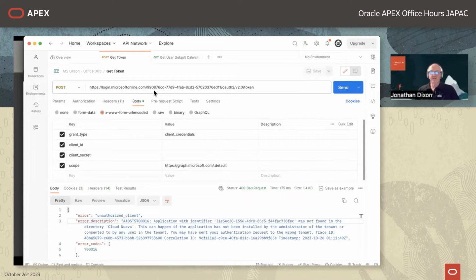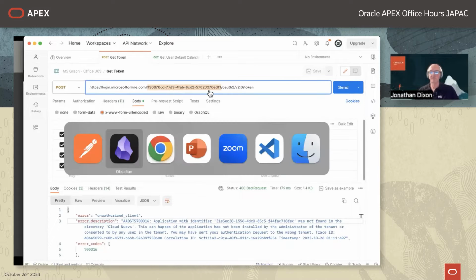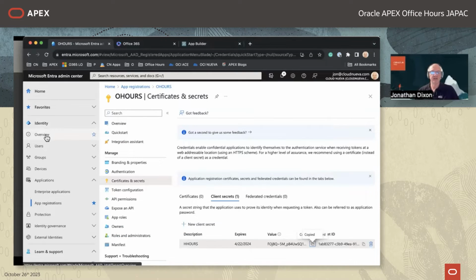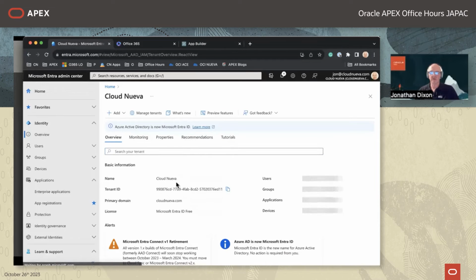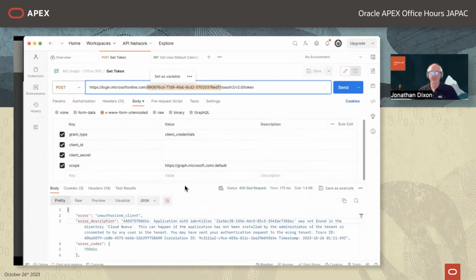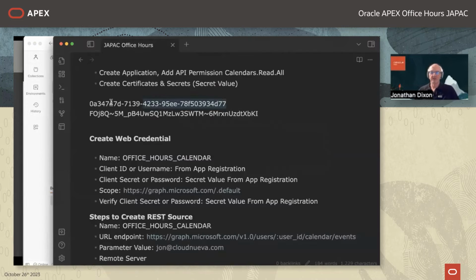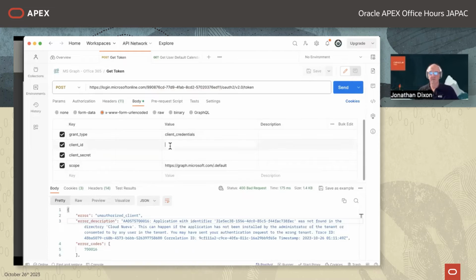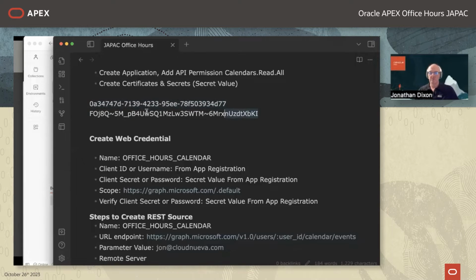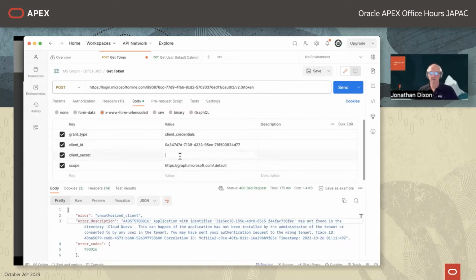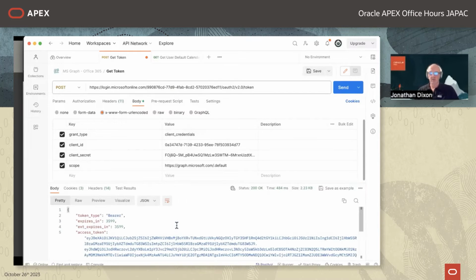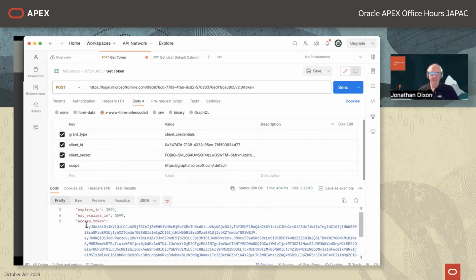To get a token, you call login.microsoftonline.com, and then this string in between here is my tenancy ID in Microsoft 365, and you can see that if you go to the overview section, you can get your tenant ID from there. And then at the end, it's OAuth 2 version 2 token. So then I just need to put in my client ID and client secret stored. And that gives me a token. I'm going to copy that token.